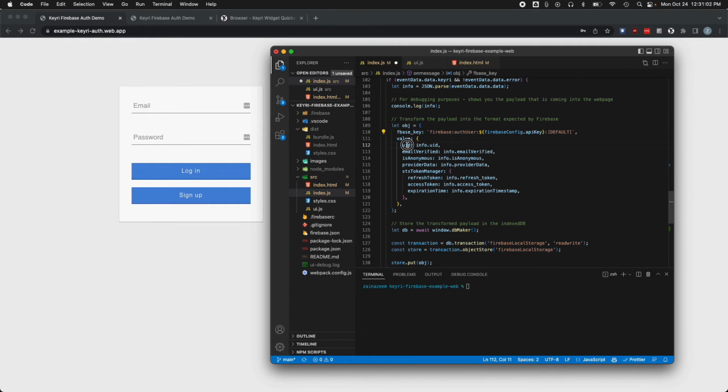So the values that you need are UID, a Boolean for whether the user's email is verified, a Boolean for whether the user is anonymous. It will always be false, but it's good to take that from the JSON that you receive from the widget. Next is an object for provider data.